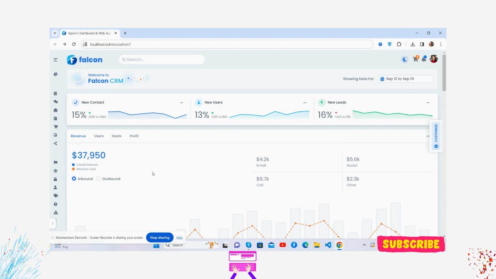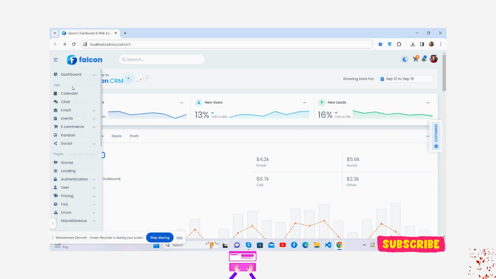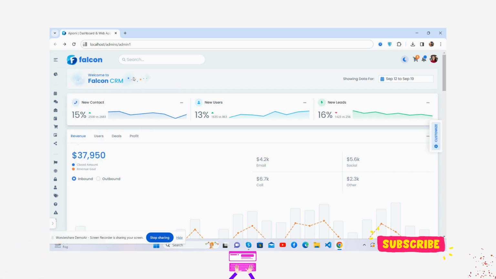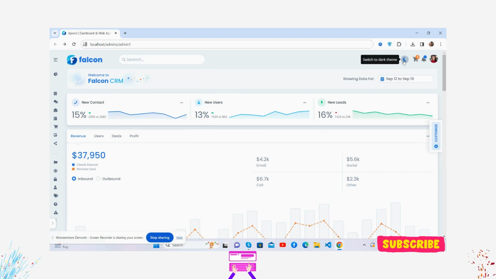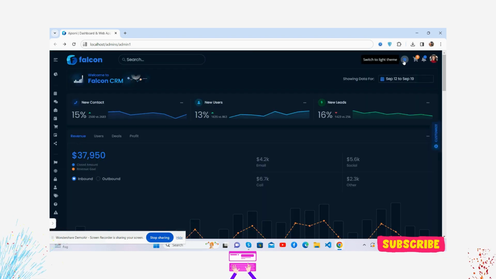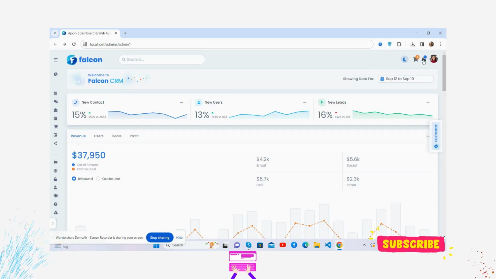So guys, here we go. You see the beautiful admin dashboard template, just brilliant. See, beautiful toggle sidebar. See, beautiful effect works well. Now the beautiful content section. See guys, top search and the great dark and light view. See, just brilliant. Notification tab works well.